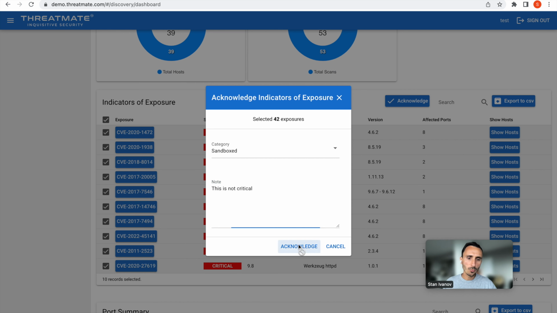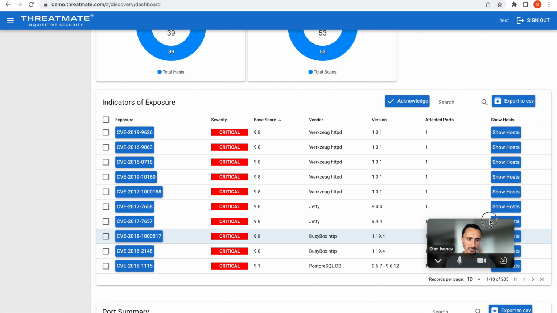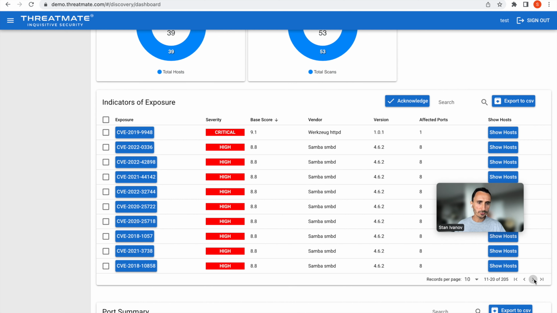Once you click acknowledge, the acknowledged exposure will disappear from the interface and you will no longer see it here. So this way you can go through the found exposures and acknowledge the ones that you don't think are impactful to your business, or there are mitigating controls, or for whatever reason you don't think they should be on this interface.